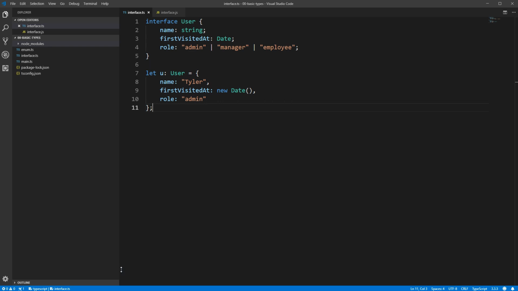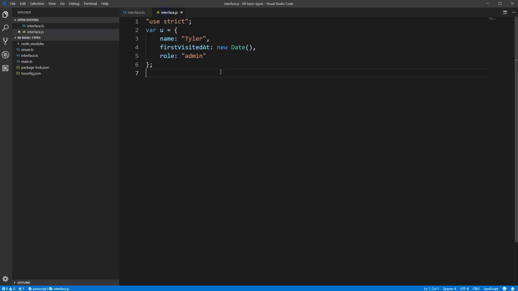Well, TypeScript interfaces are zero cost, which means when you compile your code, they actually completely go away. If we open up our compiled code, you'll see that there's no trace of our interface to be found. This means that all the enforcement of the interfaces happens at compile time, and when your program is running, it's not going to be slowed down by interfaces in any way.